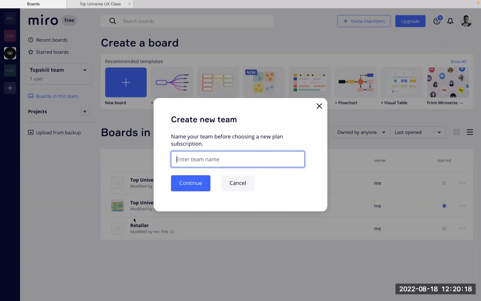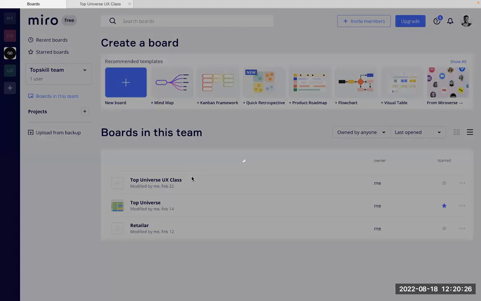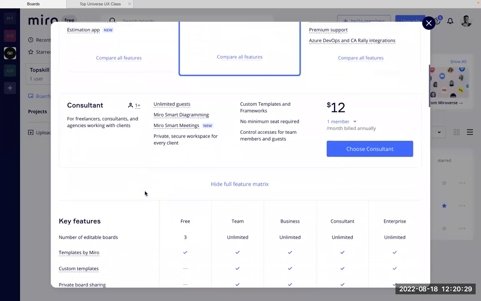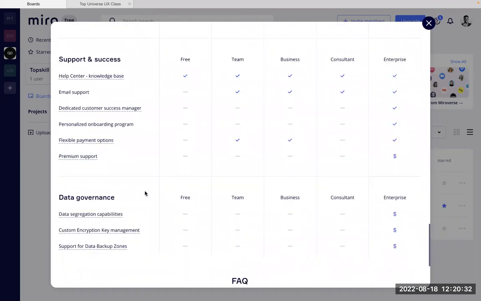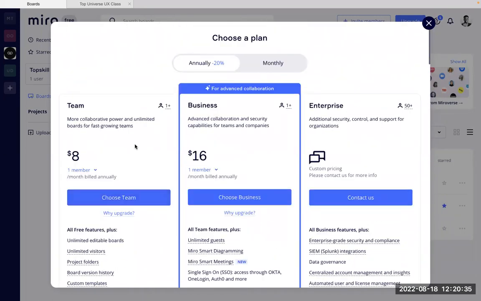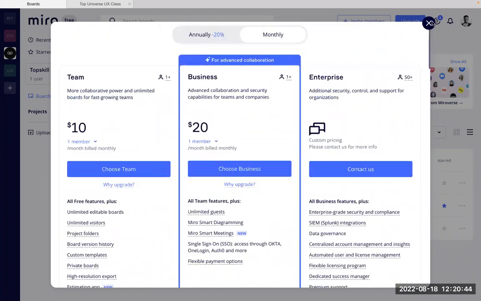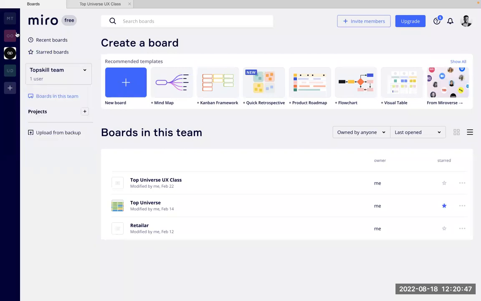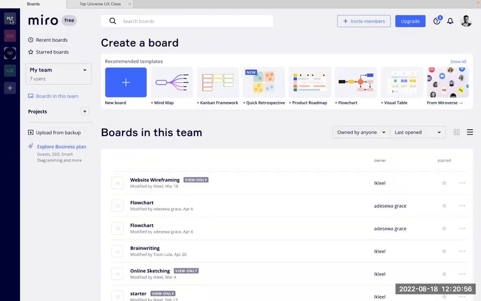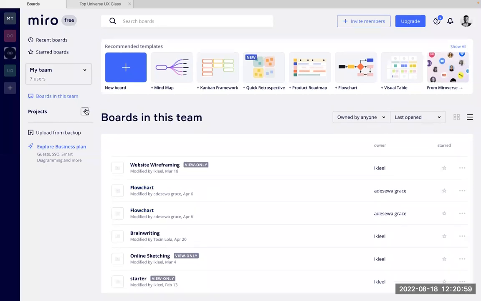So I'm going to just call this UI UX cohort 2. Cool. So let's see if I can do that. Okay, so how can I start for free? Can I start for free? Okay. So probably this is because I already have some teams created. I'm not sure. Okay, so what I'm going to do is, let's see, create a new.